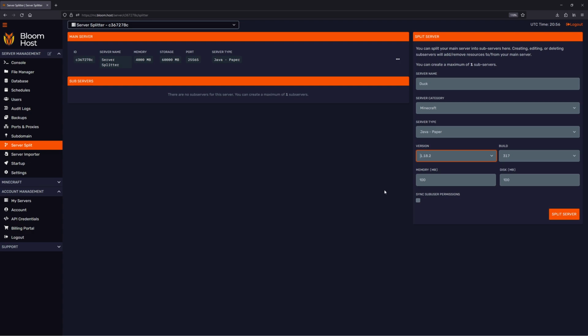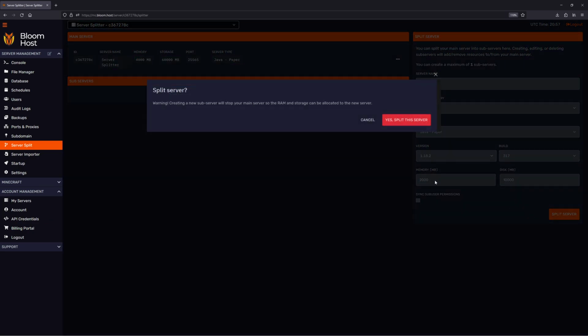sections. For this instance, we'll use 2000 megabytes or 2 gigabytes of RAM and 10,000 megabytes or 10 gigabytes of storage. Depending on your use case, you might want to allocate more to your server split. Now we will press split server.